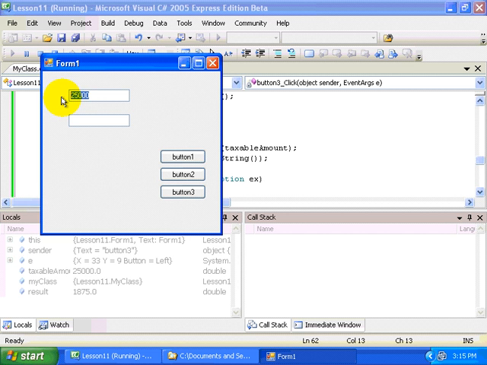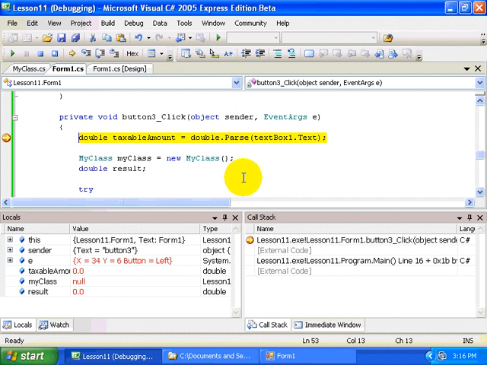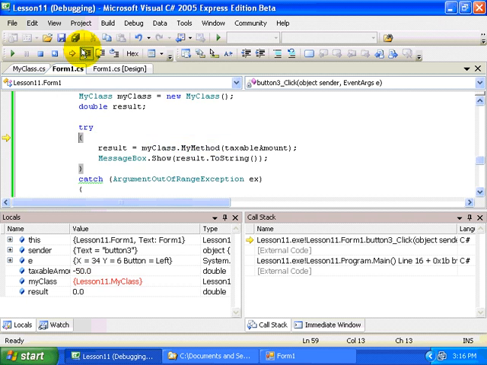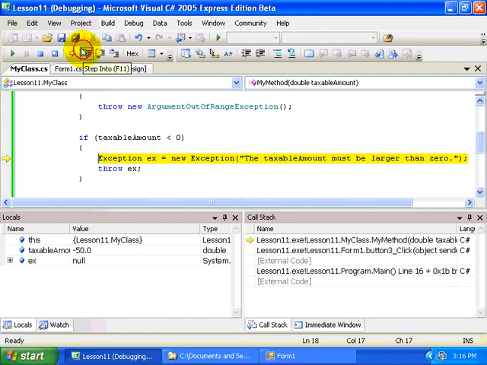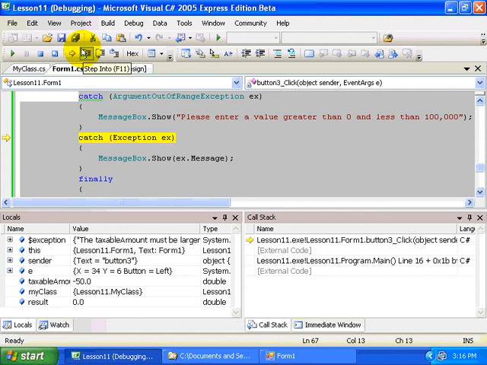Now let's put in a value of negative 50 and see what happens. Click button3. We'll step through our code again. This time it should pass the first test, but it won't pass the second test. So an exception object will be created, the message will be set in the constructor, and then it will be thrown to the code that called it, which is back in our button3 click event.